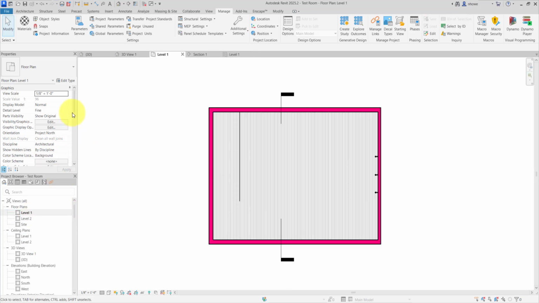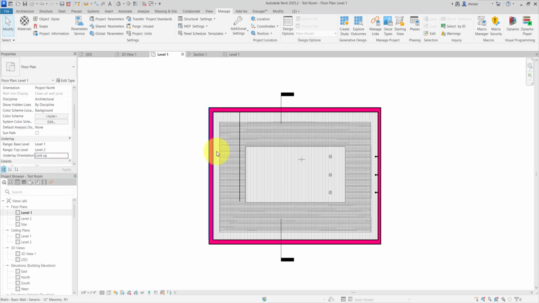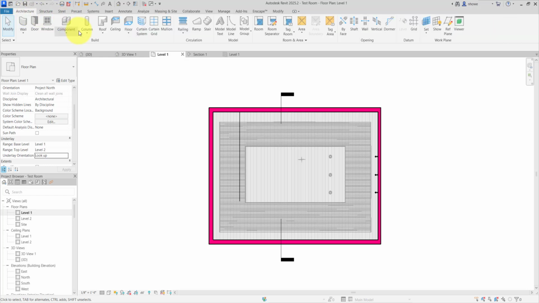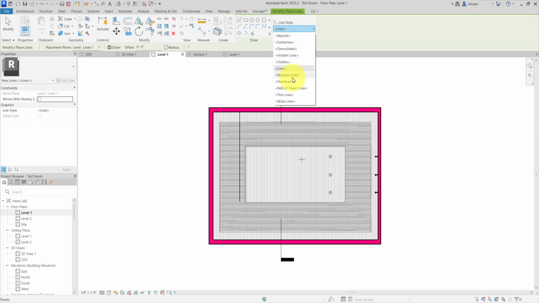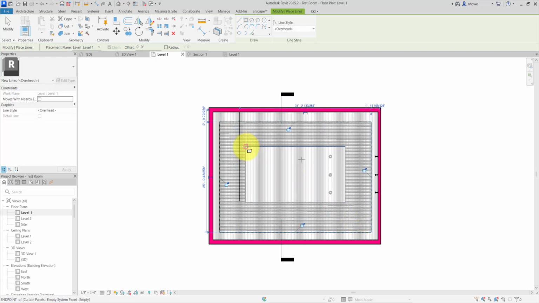So what I'm gonna do, I want to get those overhead lines on my first floor. So let's look at that. I'm gonna look at underlay and put it on look up so that I can see my ceiling plane. Then I'm going to draw. I'm going to change the line style to overhead, and I'm just grabbing a rectangle. I'm going to draw the outside of the cloud and then the inside of the cloud.